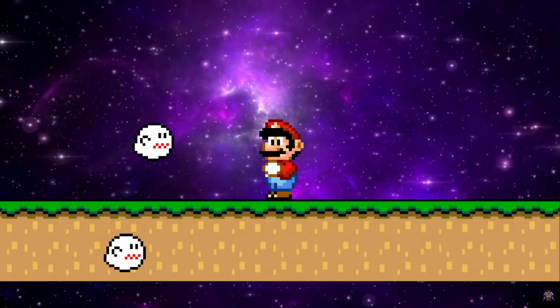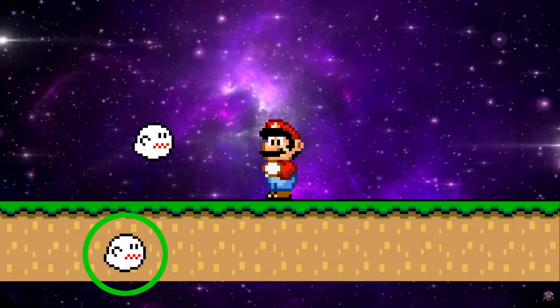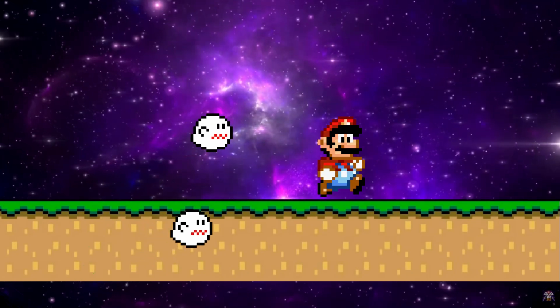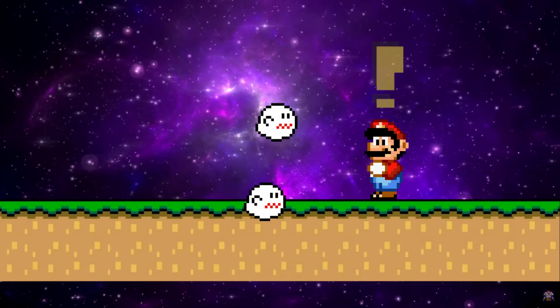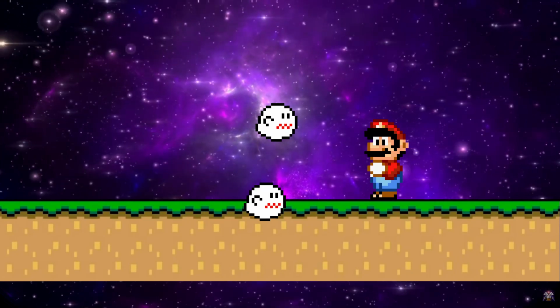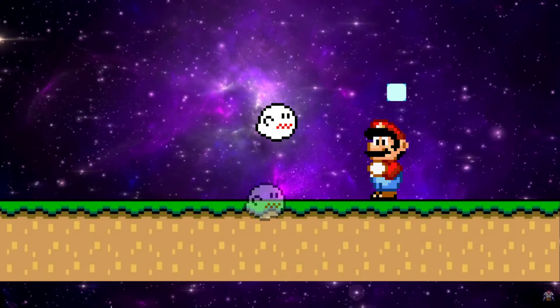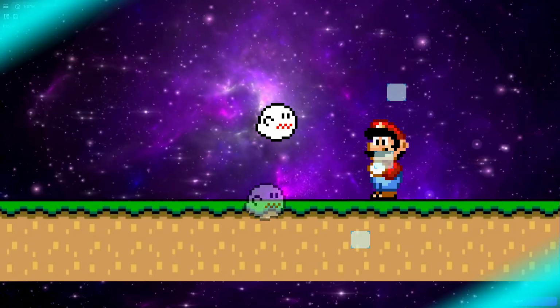There's several different mechanics we want to hit here. First, of course, the Boo will be able to travel through any solid objects. Boos will only be able to move while Mario's not looking at them. And for some reason, Boos have terrible aim, so they will travel either slightly above, towards, or slightly below Mario.